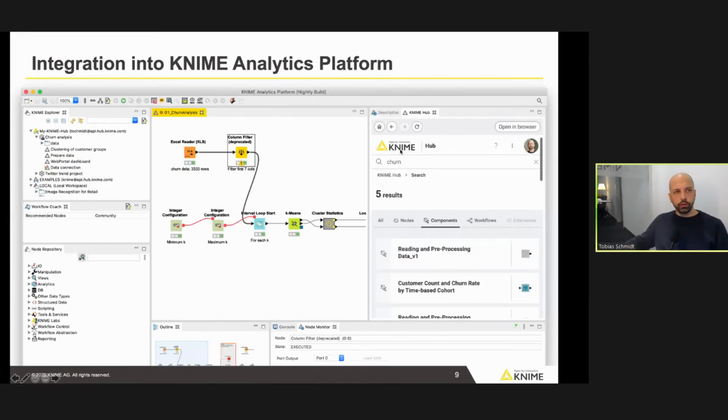The last cool thing I want to show is the integration into the KNIME Analytics Platform. With the next release, you will have here on the right side a nice panel displayed where you can see the KNIME Hub in a compact version. This is exactly the same Hub as you see in the browser and you're used to in the browser. So there's no difference at all. It's just displayed a little bit smaller so that you can easily use it.